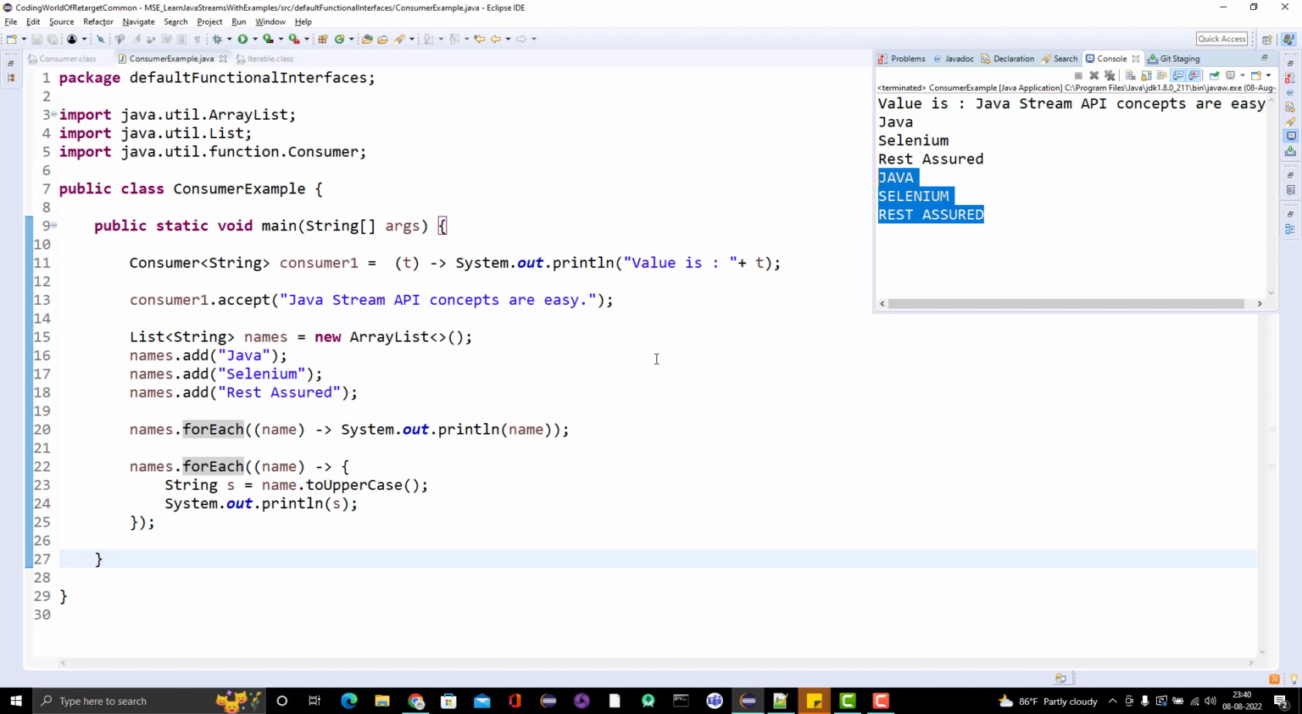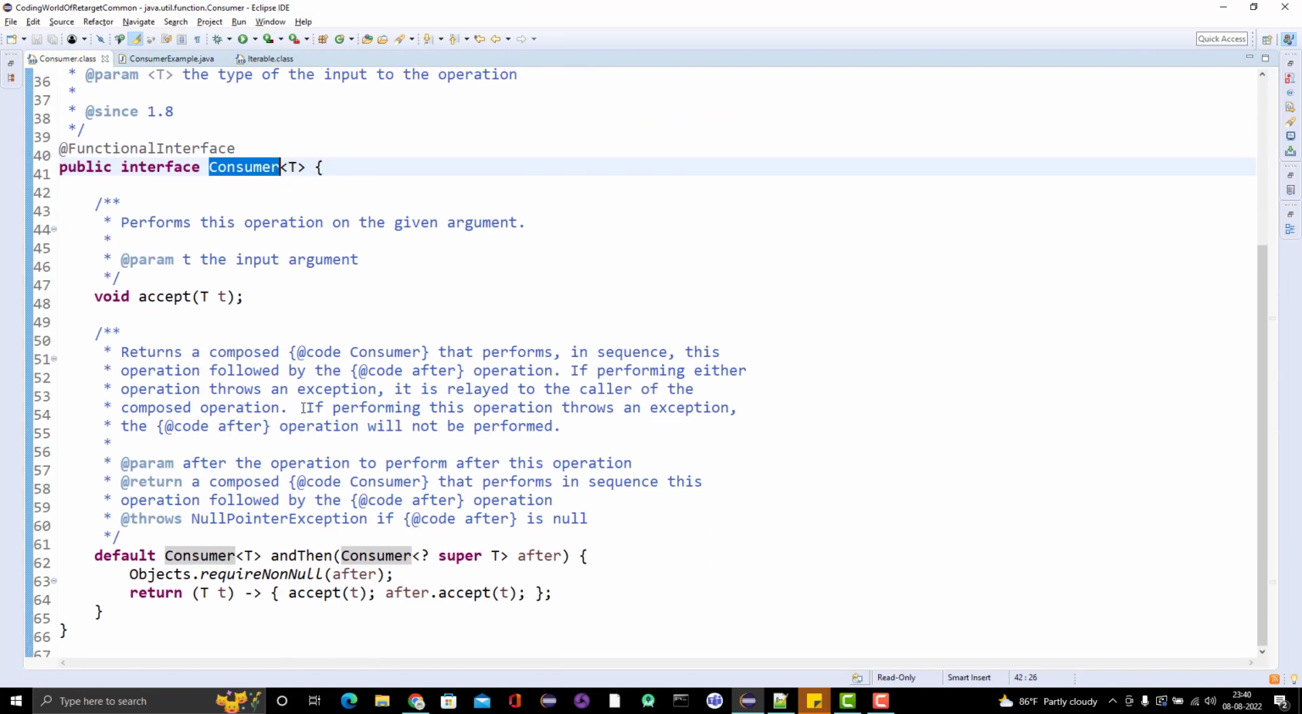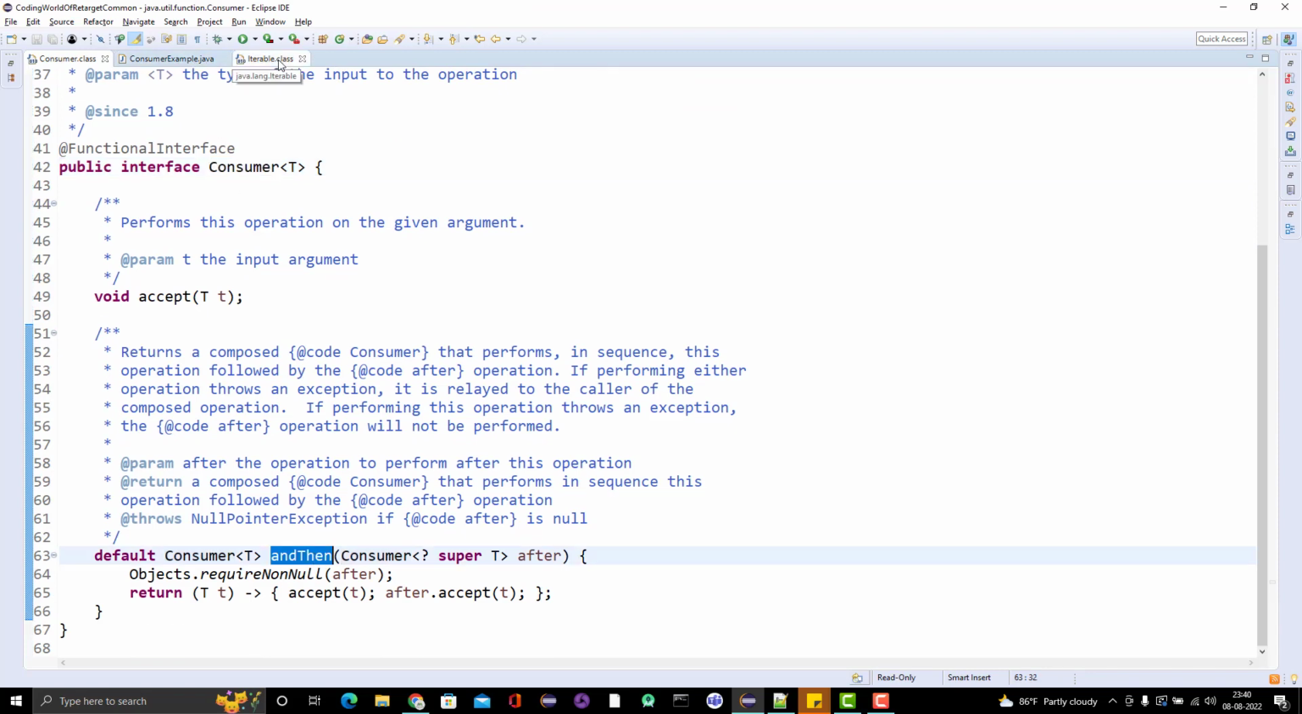So this is the implementation, or the use case, of your Consumer interface. There are multiple things which I am going to cover in the next video, and I will also explain the andThen method. You can see we have one default method called andThen, and there are multiple things actually in this functional interface that I will cover in the next video.